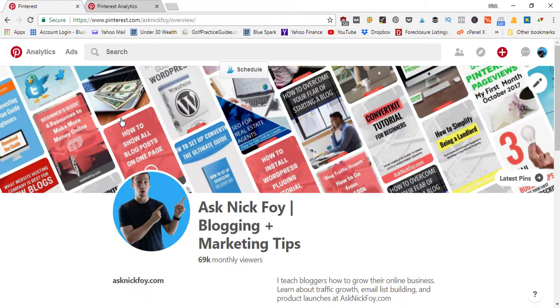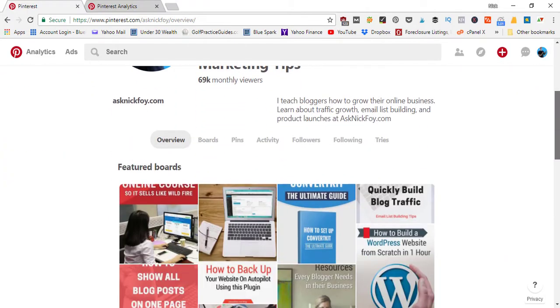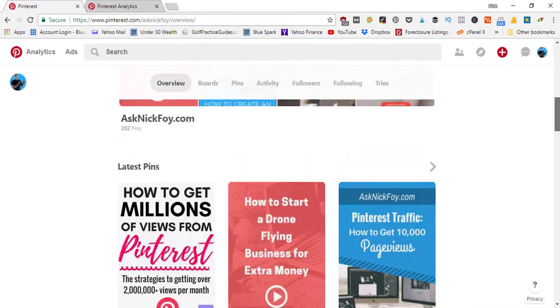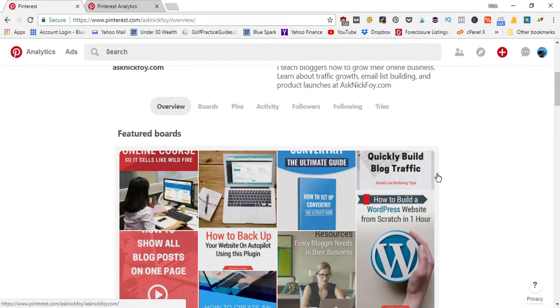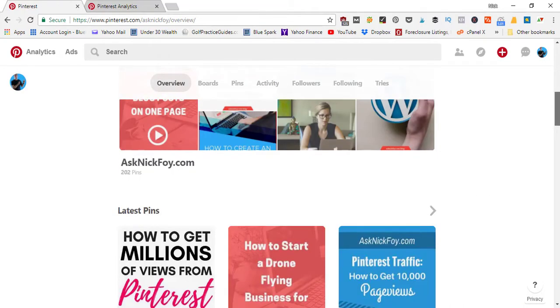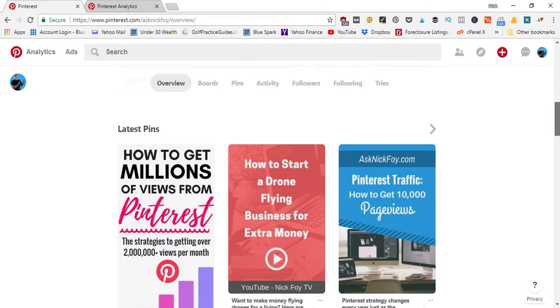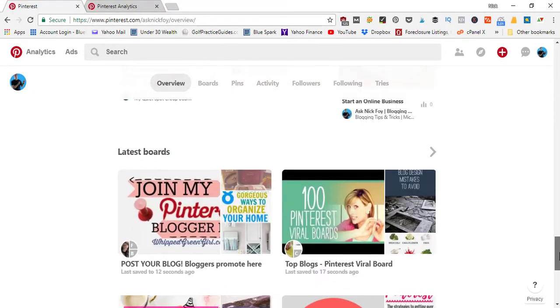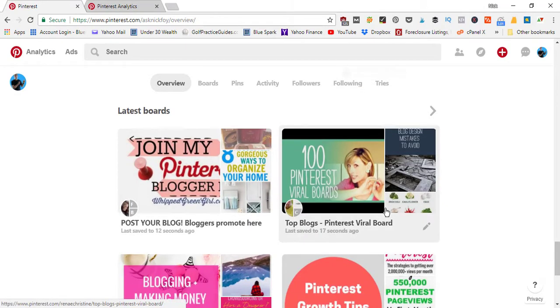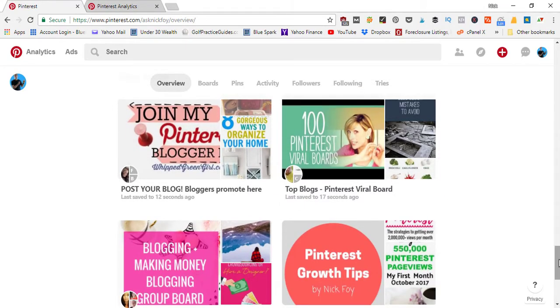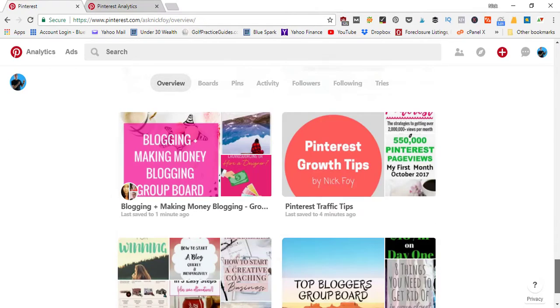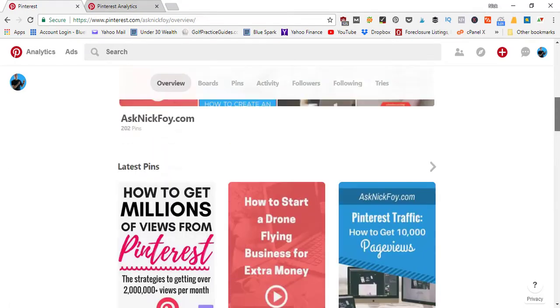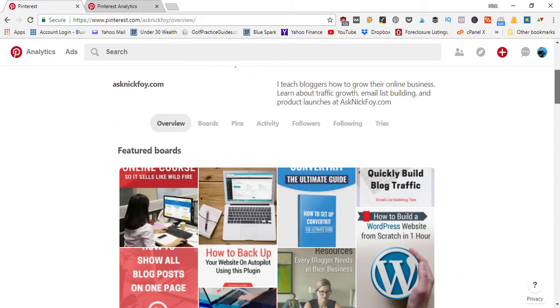We can go to the overview tab and check it out. On overview, they've got the featured boards here at the top. It's kind of your slideshow that flips through different featured boards. You can see your latest pins. We can scroll down here and they've got them in columns of 3. Then down here we've got latest boards, so I can see activity going on in some of my group boards. It's been pinned to 12 seconds ago, 17 seconds ago. So that's the layout for the overview tab. They've got some of your boards, some of your pins, some of your featured boards.